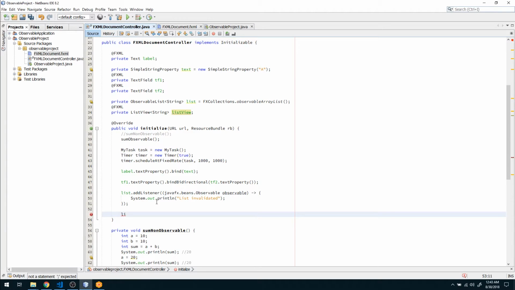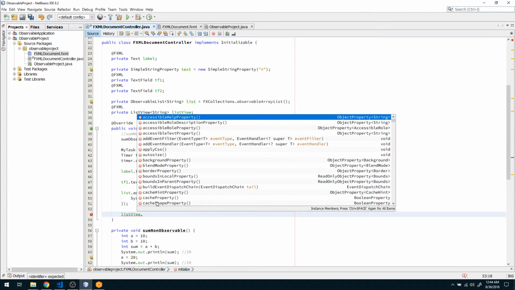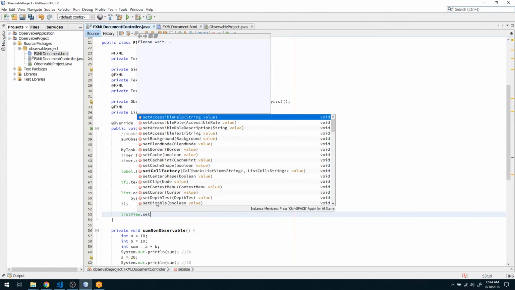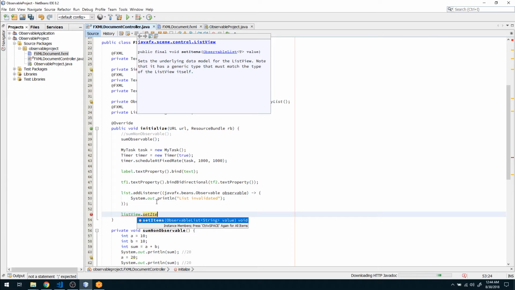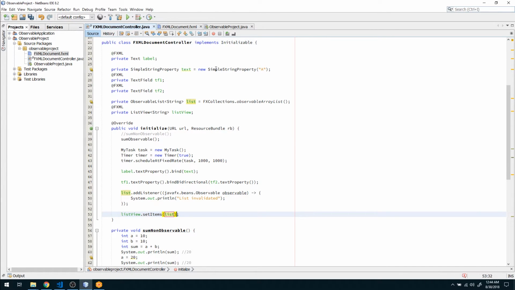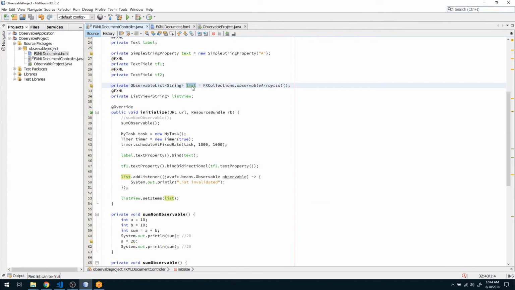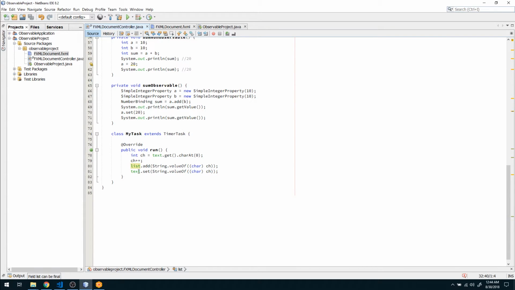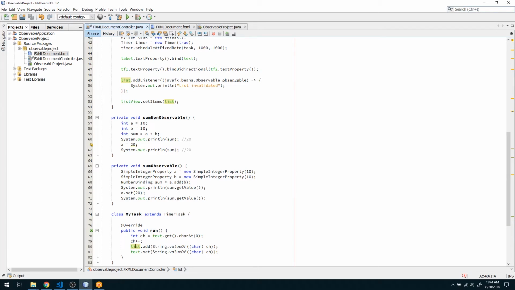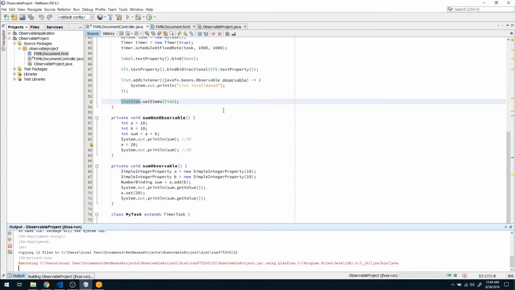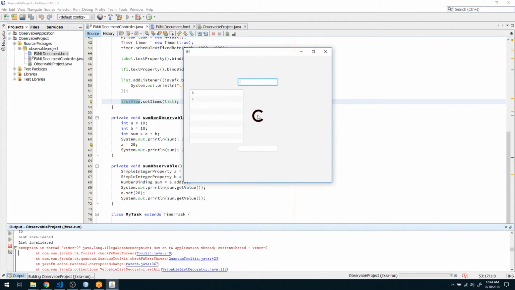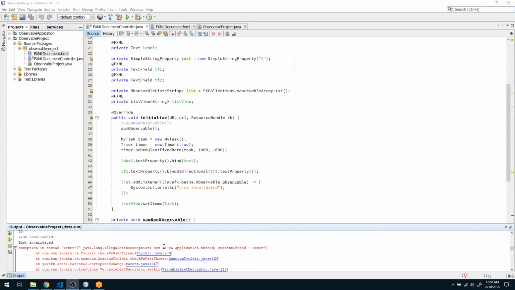So I'm going to use listView.itemsProperty, or you can just use setItems. As you can see here, it takes an observable list, and we have the right observable. What we are now expecting is, whenever the character is changed, a character will be added to this list. So after each second, one extra character should come in this list view. Let's see whether it is happening or not. We have B, now C is added, D is added, E is added, F, like that.